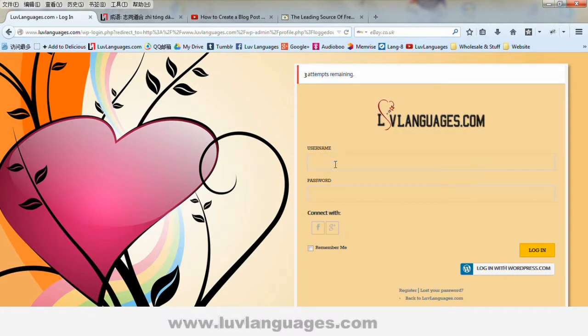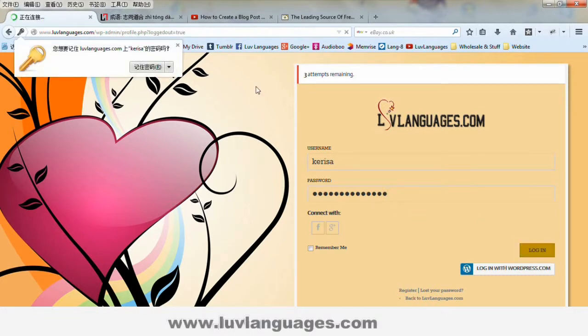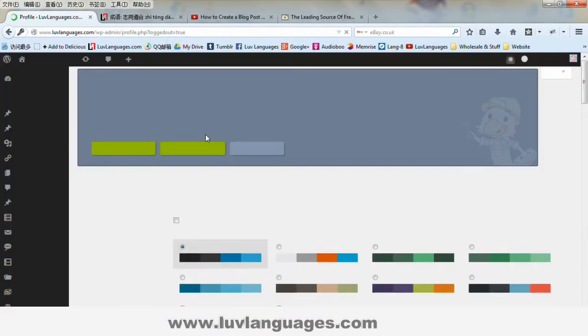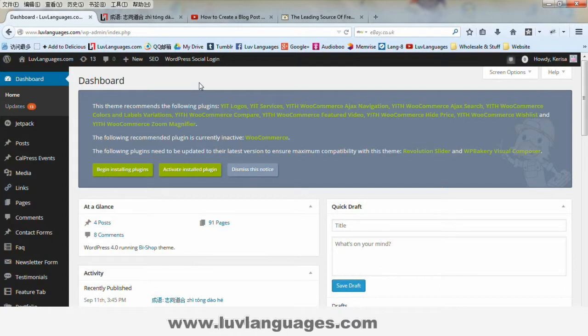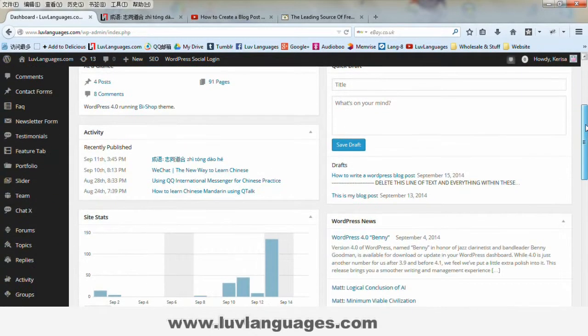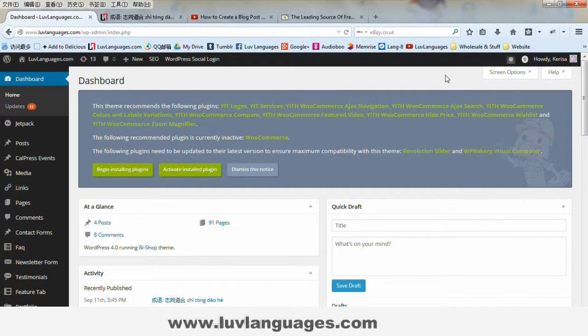The next thing is to log in with the username and the password. The password can be changed later on for something more secure within your profile on the website. Once you have logged in, you will come to the dashboard. Within this dashboard is everything you need to create posts and pages that are displayed on the website.